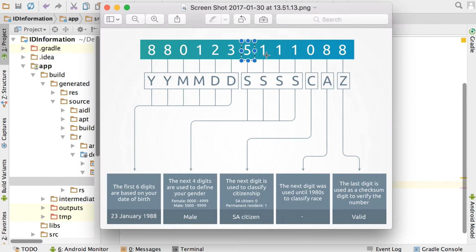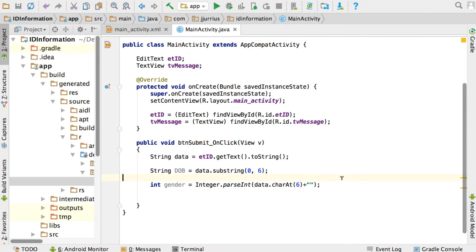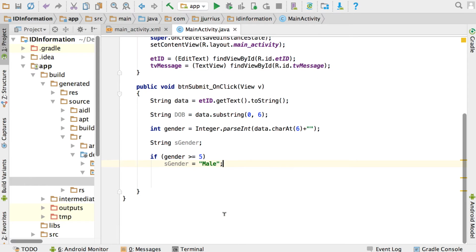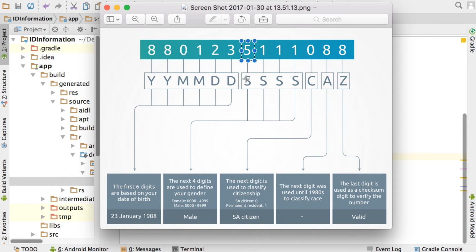So now we've got this character, which is a 5 there, and now we need to test if that value is 5 or more, it's a male. Let's quickly do that. If the gender is more than or equal to 5, we know it's male. So then let's just create a variable at the top here, String sGender, for a string gender. Then we're going to say sGender equals male.